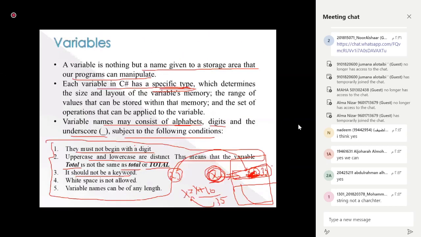Okay. Then white space is not allowed. Any space between the two words of a variable is not allowed. And variable names can be of any length. Right. So these are the five rules that we need to follow when we declare a variable.